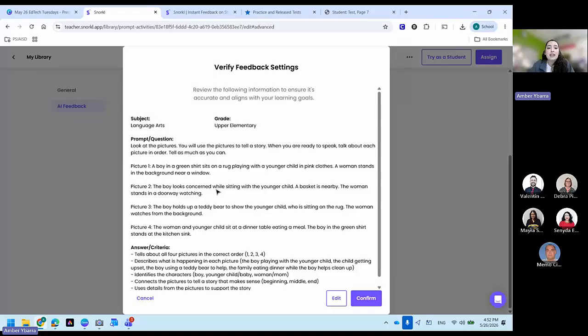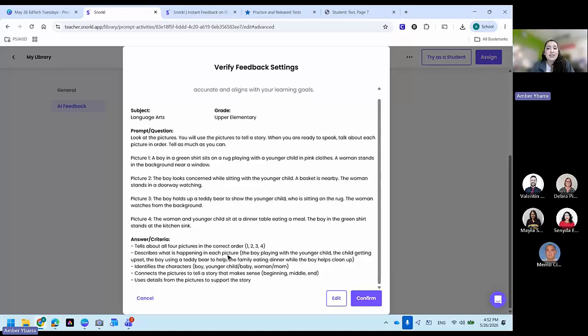Okay. And if you notice, it is a lot more specific than we were earlier. So I would recommend that you stick with the AI feedback settings, but if you'd like to, you can definitely create your own. So it does tell us the prompt would be to look at the pictures, and it just goes into more detail. And the same thing with the answer and criteria. This is what we're looking for. This is what the AI is looking for from the student.